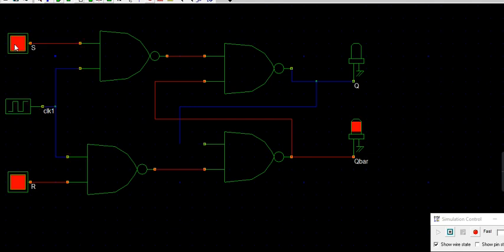So when both are 1, only when the clock came, both are trying to become 1, which is undefined. When both are zeros, it will hold one of the states. You can adjust this clock to whichever frequency you want. Right. So this is the basic SR flip-flop working. You can make this into a D flip-flop, T flip-flop and JK flip-flop using this. We'll see that in the next video.